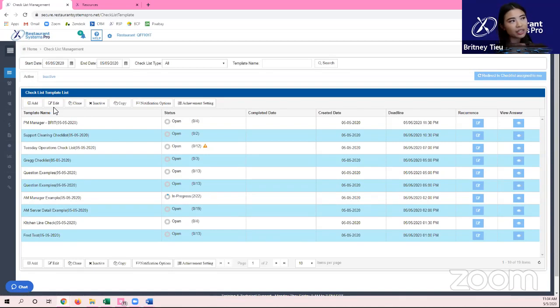It's not actually an issue. It's just not understanding how to search for the checklist more so. So what you would want to do to be able to see that checklist that's out of the range that you're looking at is you would click on this end date. You would zero it out completely. So this end date needs to be zeroed out.